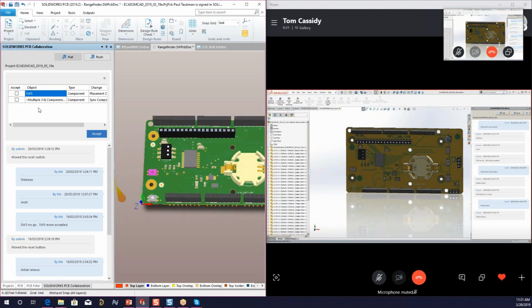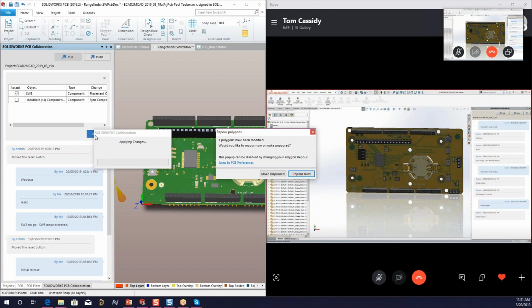I can accept or not accept it. In this case, I will accept it, and I will press accept at this point in time. Even if I didn't want to accept it, I'd still hit the accept button. So I'll hit this here. And now the reason this is coming up here is that it's going to ask me to repour the board.